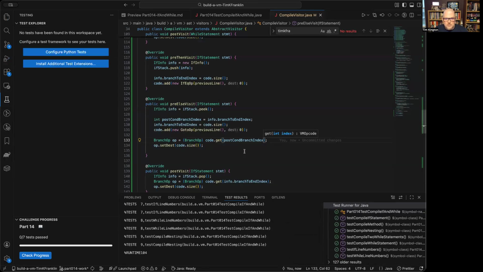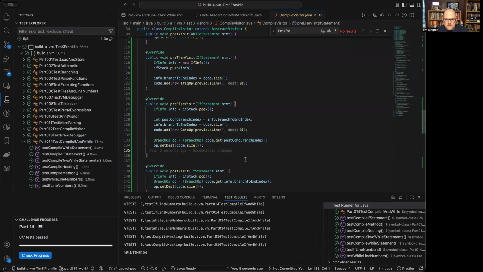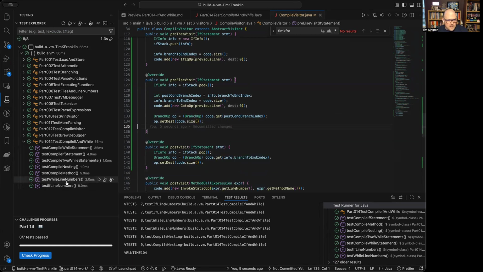Certainly these variable names could be better. I could rework this a little bit and make it nicer, but we're passing the tests, and it turns out that the line numbers are correct, so that previous line is doing the right thing for each case.